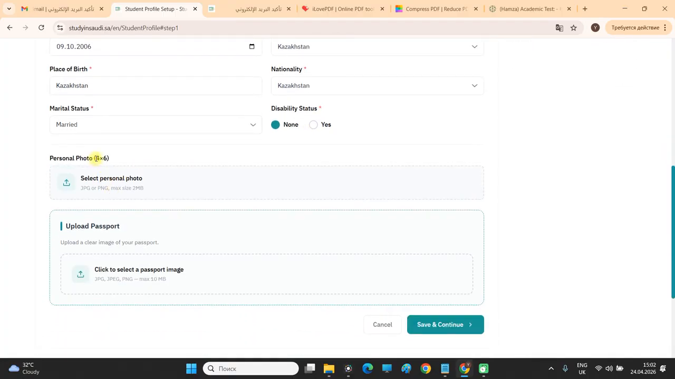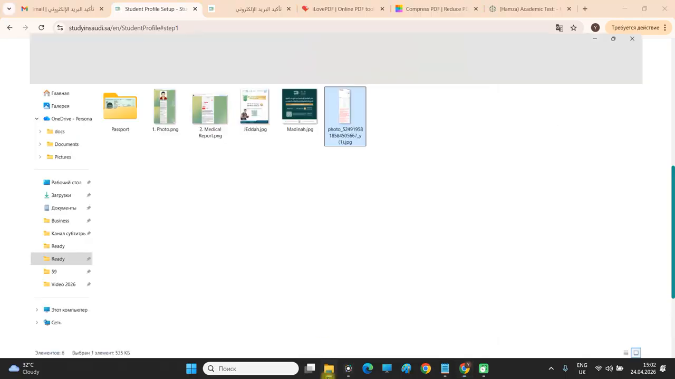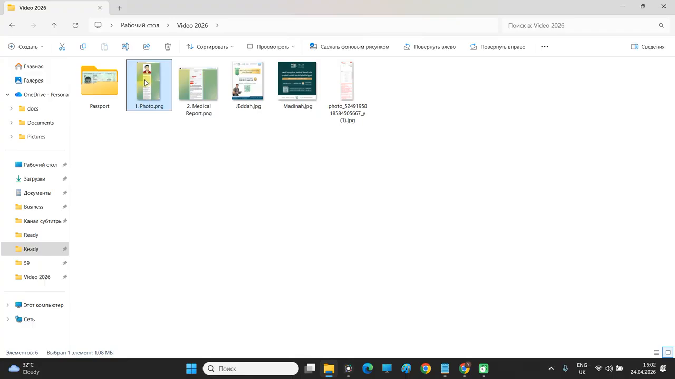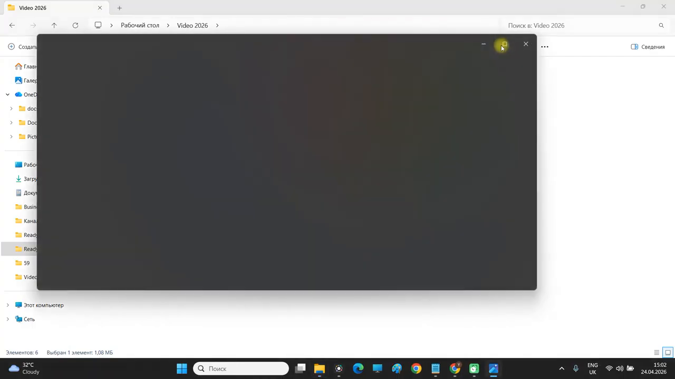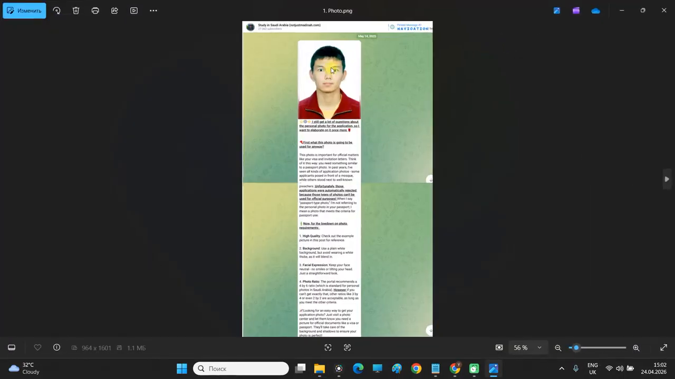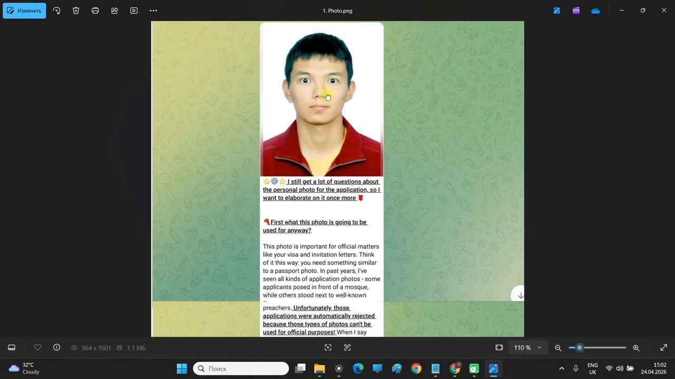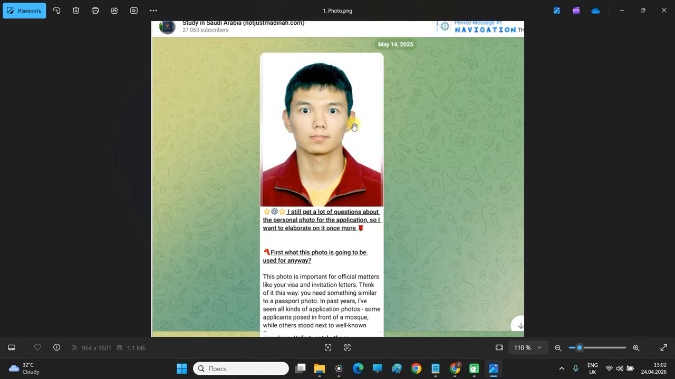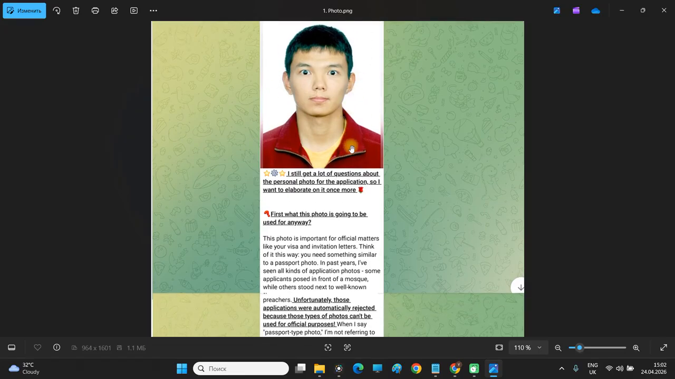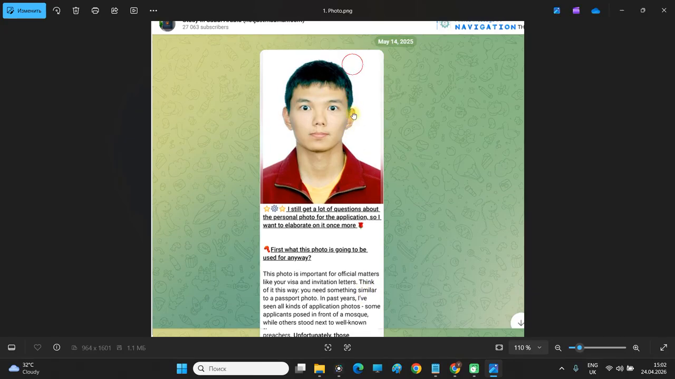So the first thing you have to submit is your personal photo. This is what it looks like. Let me show you the requirements for that photo, because many people don't understand the concept of this personal photo. They actually submit their photo with somebody else, with some imam or some Islamic figure that's famous. Or sometimes they just pose in front of the masjid. No, it's not supposed to be like that. It's supposed to be a photo like this, with a white background, like a passport photo. This photo is important for official matters, like your visa and invitation letters. So it has to be official.